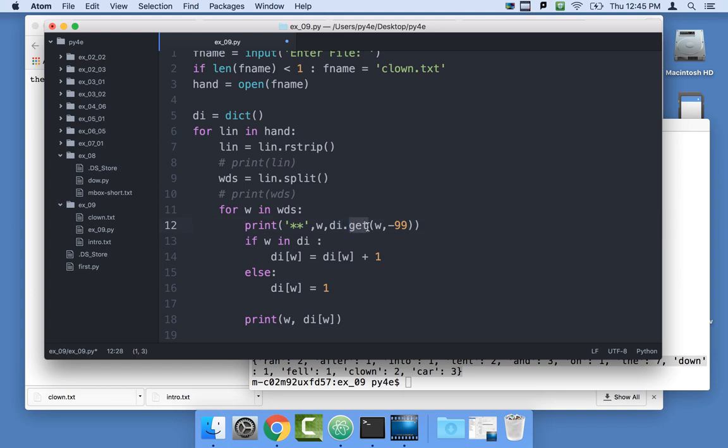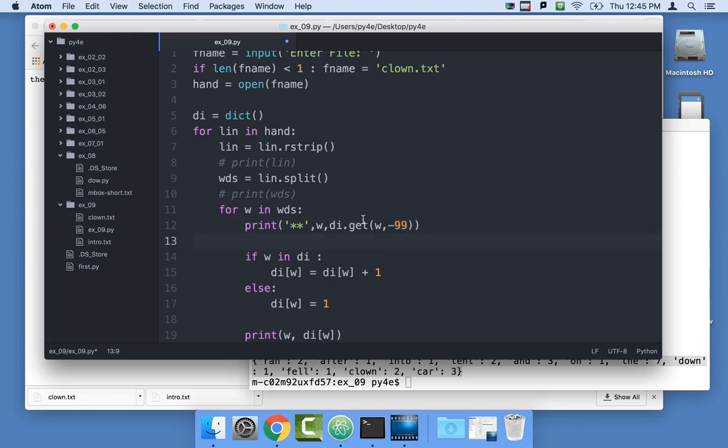.get says in its first parameter the key to look up, which is a word like the or fell or clown or whatever, and 99 is the default value that we get if the key doesn't exist. So this is in effect an if-then-else, right? This little di.get(w, -99) is, you know, if it's in there, do one thing. If it's not in there, do something else.